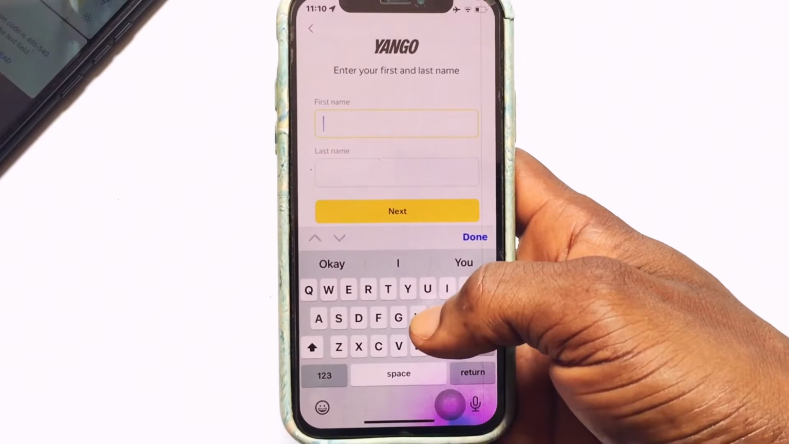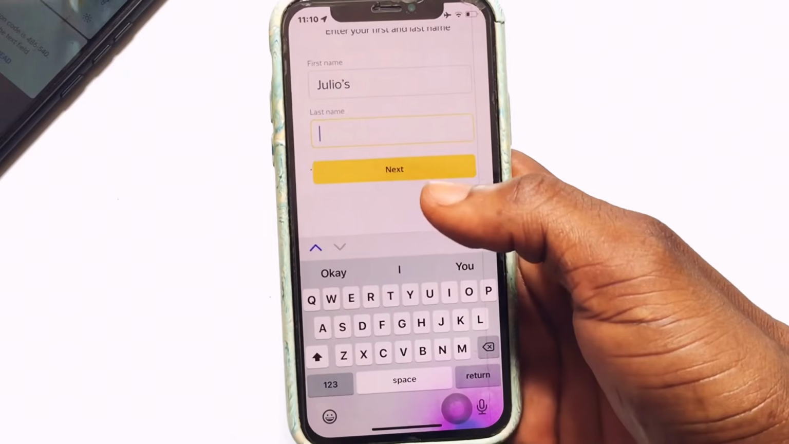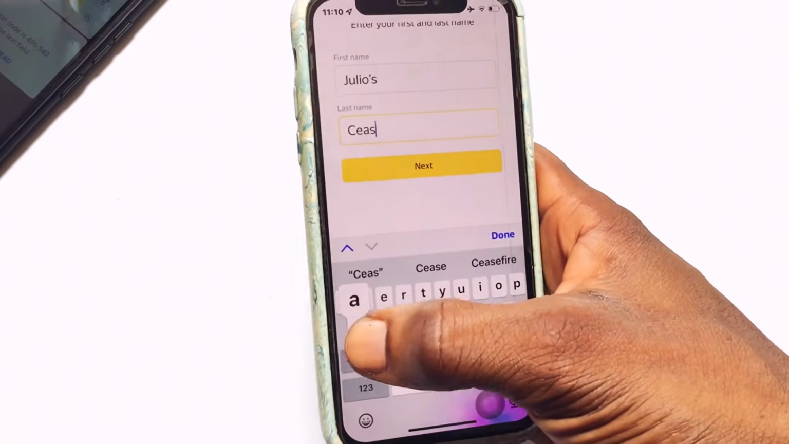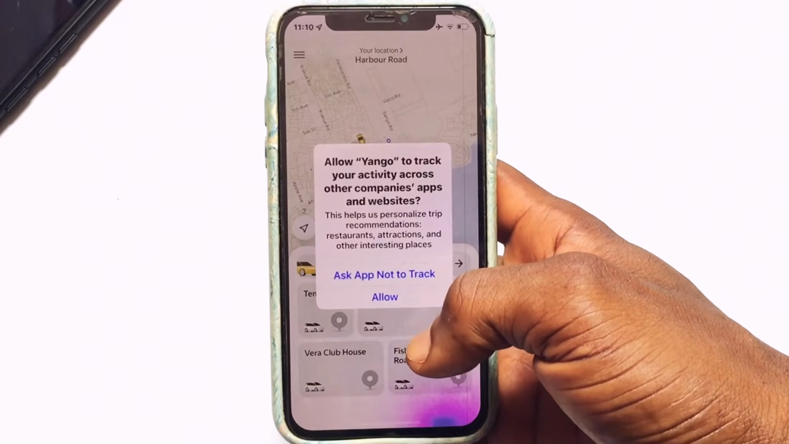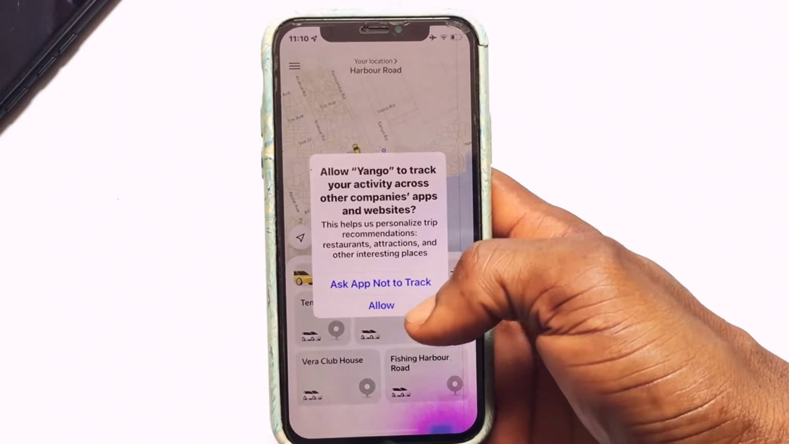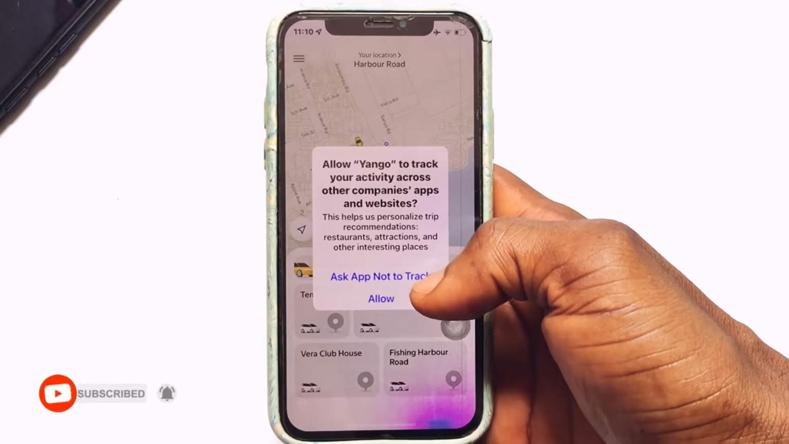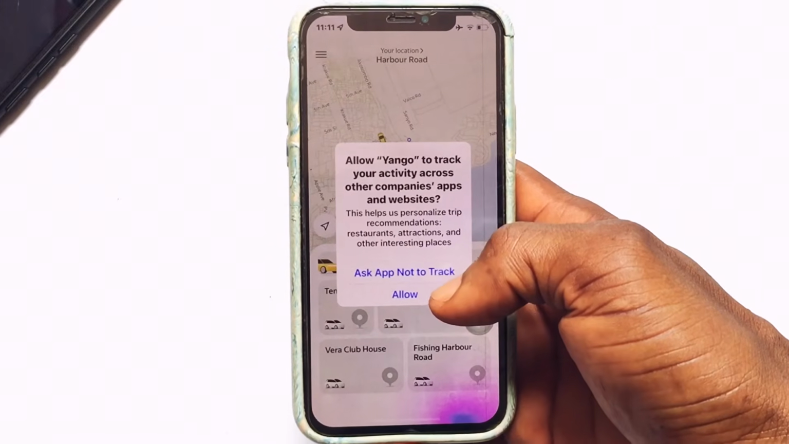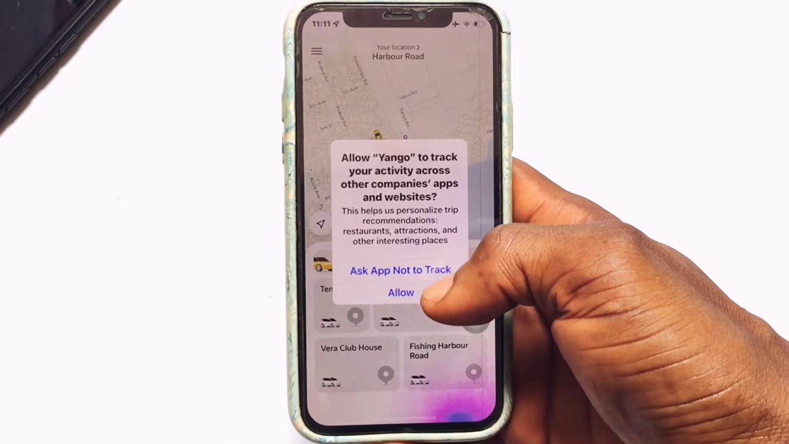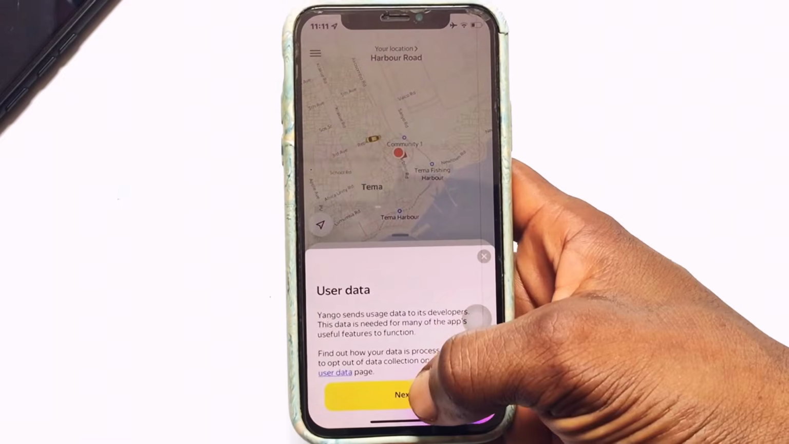Go ahead and write in your first name and then your last name. Click on next. In this section you are going to be asked if you want YANGO to track your other applications. For security and privacy reasons, I would want you to click on the first option, which is ask application not to track, and then you are good to go.